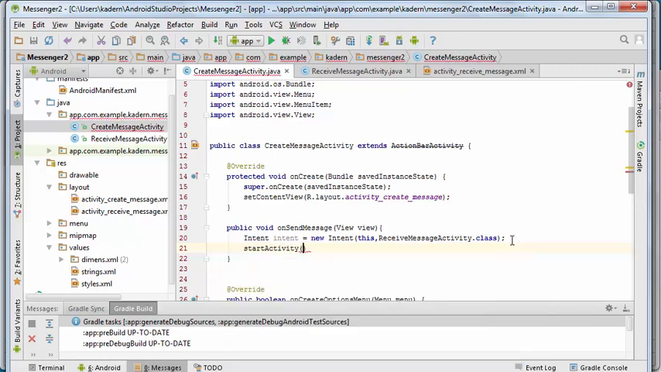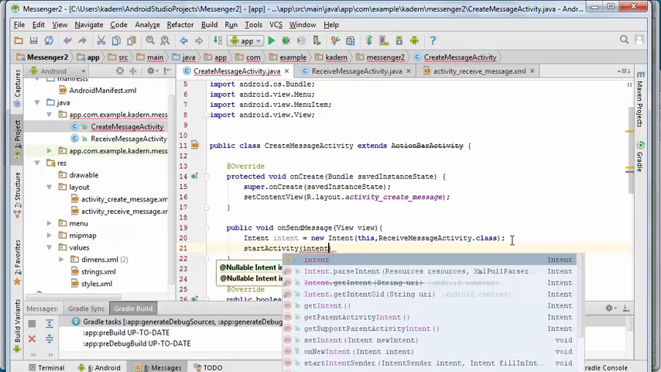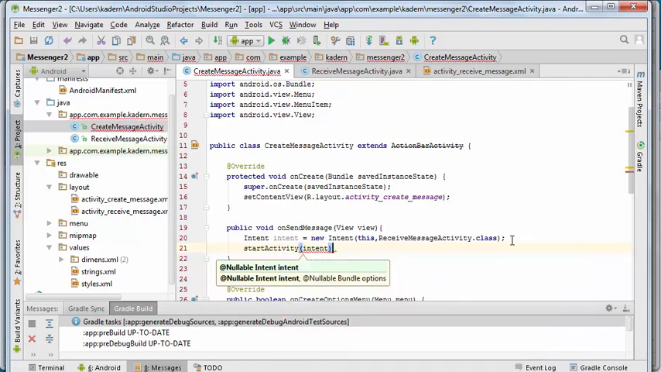Start activity, and then we pass it the intent that we just created. So when we call this method, the Android operating system will analyze the intent and figure out what to do. And in this case, it'll see that we're trying to launch this receive message activity.